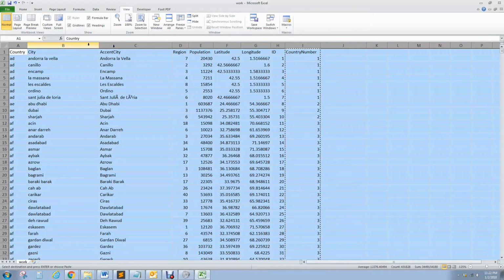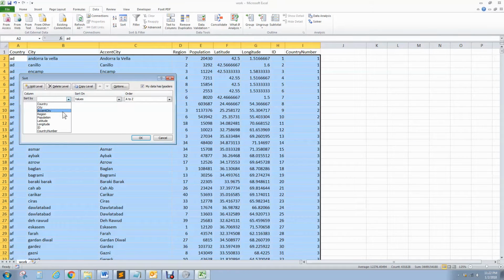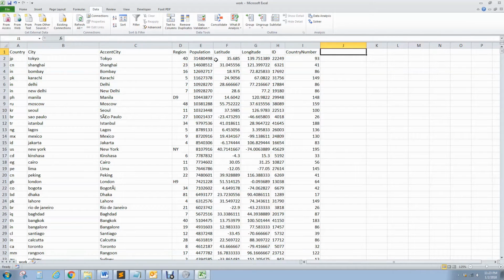So I click here to select all the data, and I go to the data tab, and I go to sort. I'm going to sort by population. I want to go largest to smallest. And it tells us that Tokyo is the largest city in the world with 31,480,498 people. So now it's sorted, and it's sorted descending. So the biggest number goes down to the smallest number.